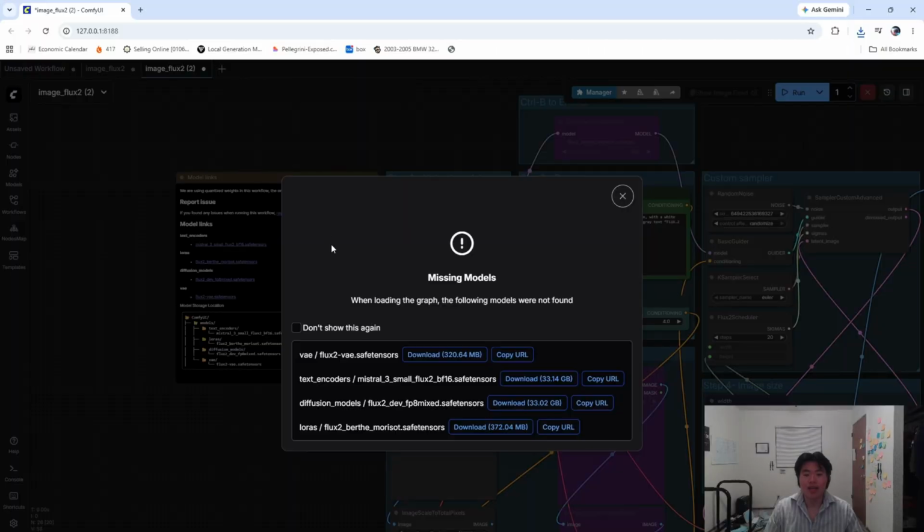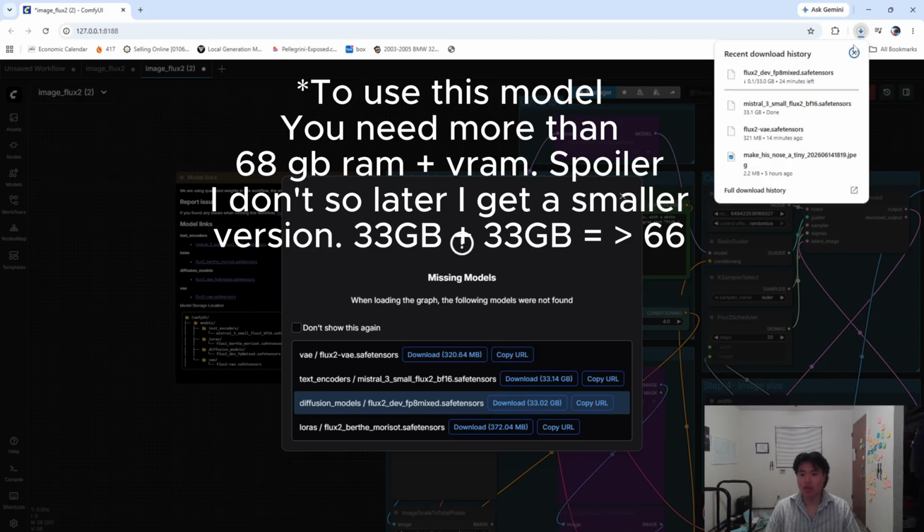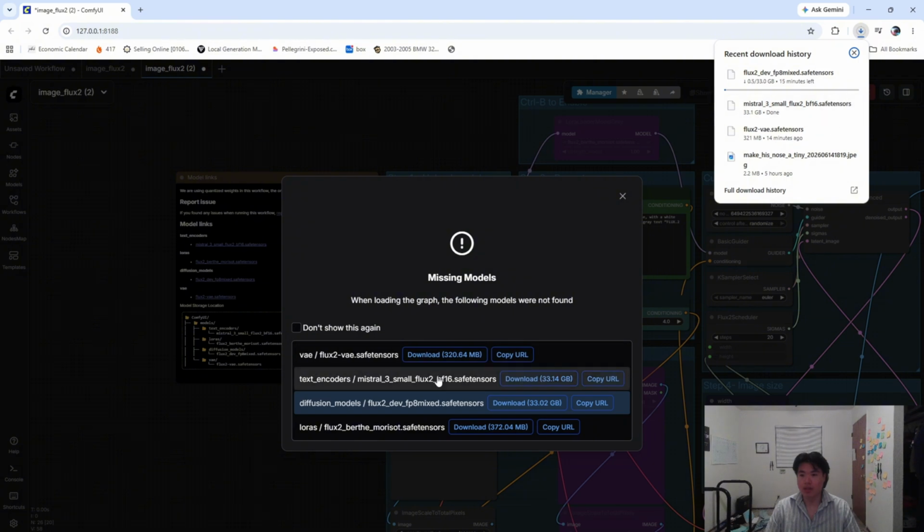So I'm going to click on that, and then it says that I am missing a bunch of models. So I'm going to go ahead and download these models. I'm just going to click them, and then it just goes to your download section. I already have the first one downloaded, this one right here, and then I have this one downloaded, which is right there, and now this one's downloading. These are all pretty big, 33 gigabytes, 34 gigabytes, and then this one's 374 megabytes. So once I download all of these, I'm going to show you what to do with these files.